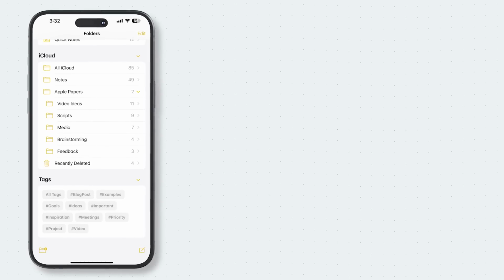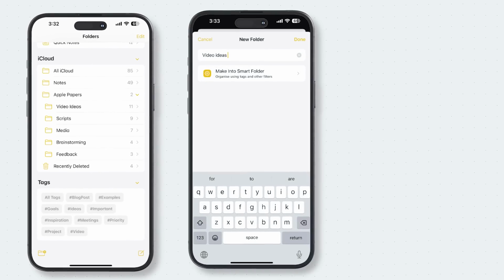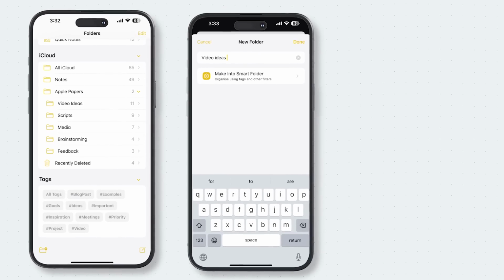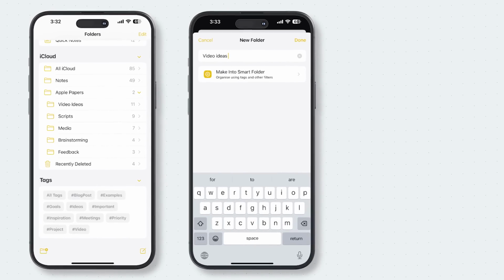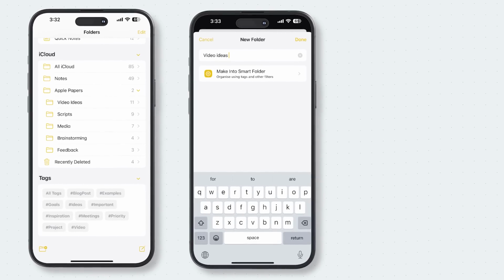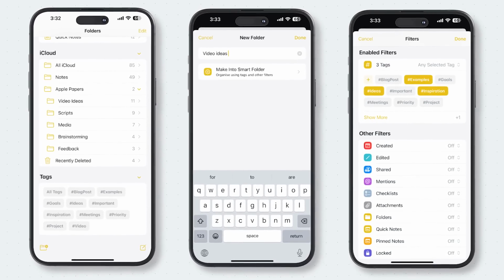While folders are great, a more efficient way to organize your notes is by using tags and smart folders. Adding multiple tags to a note allows for greater flexibility in note organization. To see a note with a specific tag, simply click on the tag name under the tag section. You can also create smart folders that automatically pull notes containing those tags.